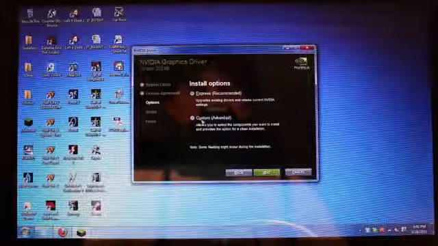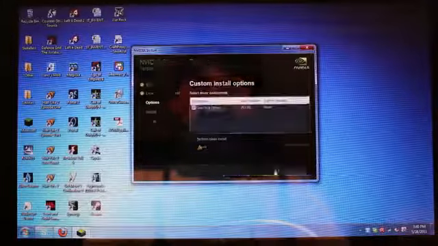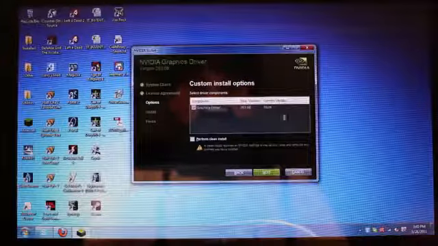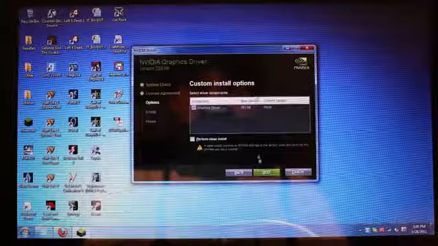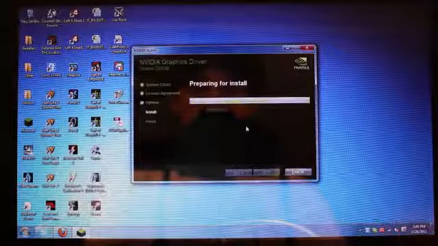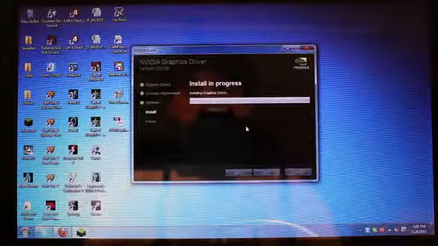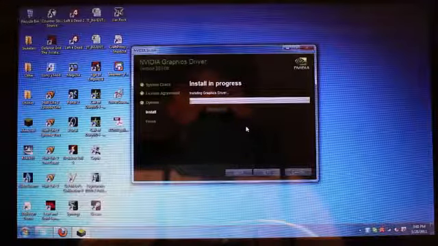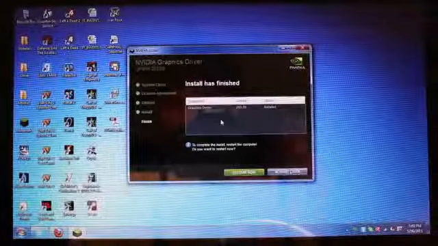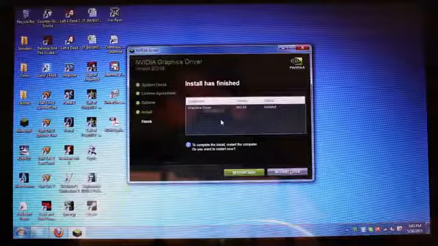But you just go through, and I'm going to give you custom settings. You've got your graphics driver and it doesn't appear to do anything else. Just click next, install. I'm going to fast forward through the install process here. The install process is complete.